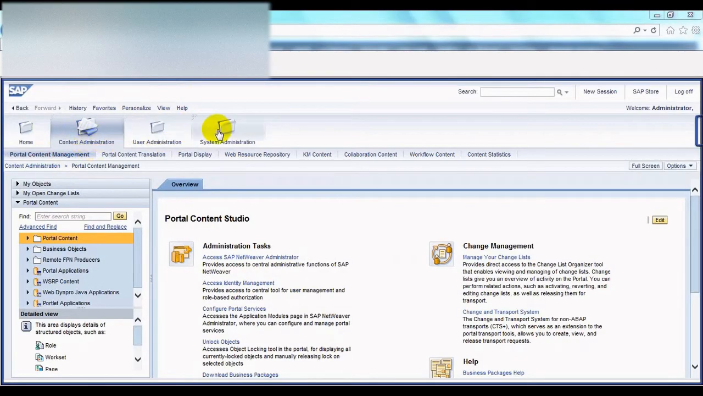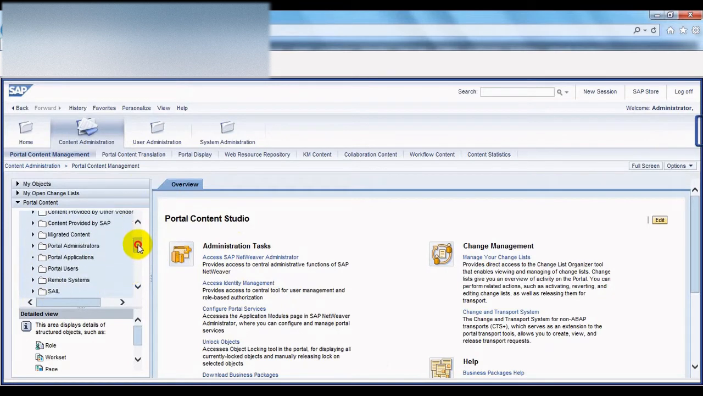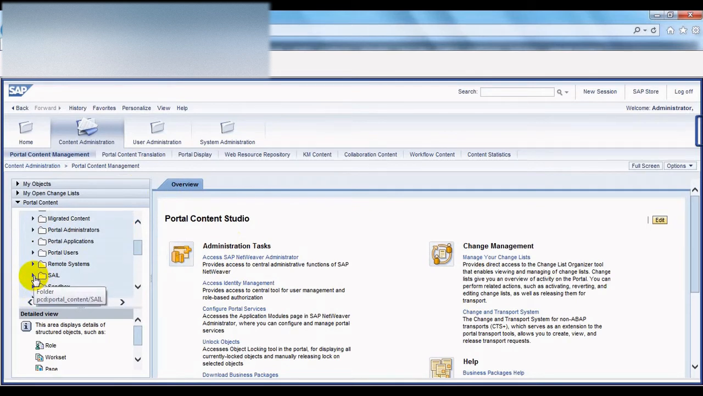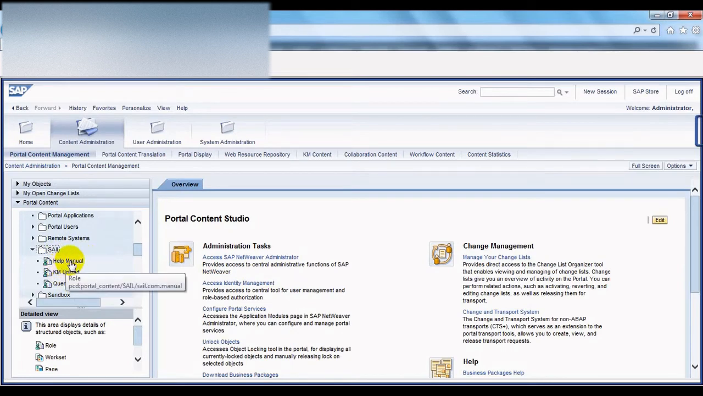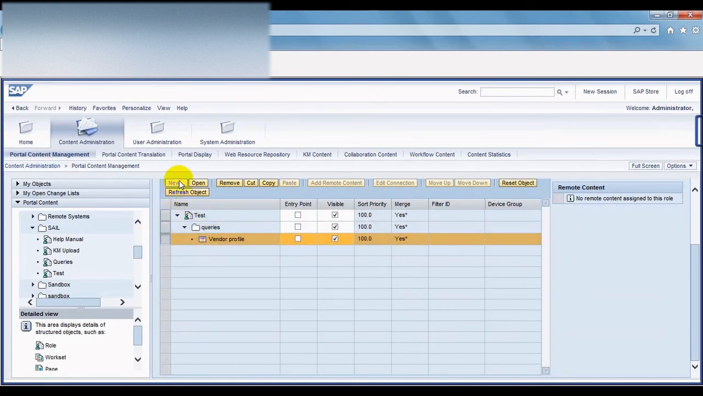Open your portal and go to content administration, and then navigate to your left panel. Go to portal content. Under portal content you have to create a custom folder, and I have shown creating a custom folder in one of my previous videos. I will give the details in the description section. So I have created a custom folder, and there I have created multiple iViews and roles, etc.